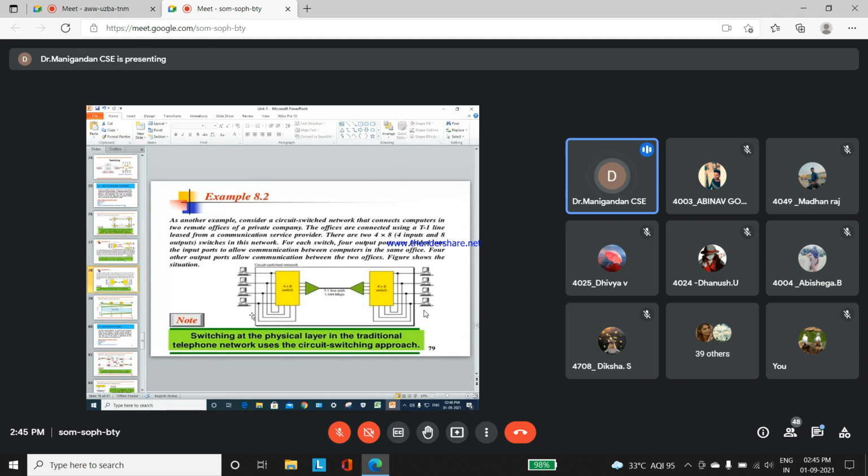Okay, in this another example, we are using 4 inputs and then 8 outputs. Based upon the different communication we are using, based upon that only we are using 8 outputs at different locations or different nodes.